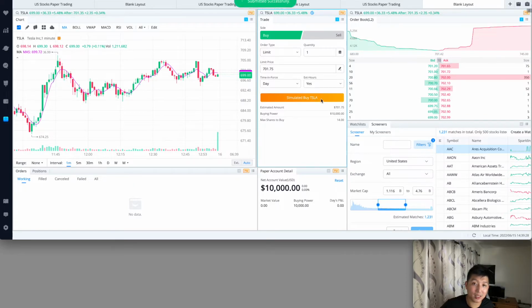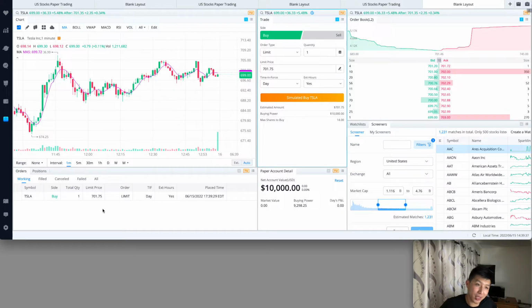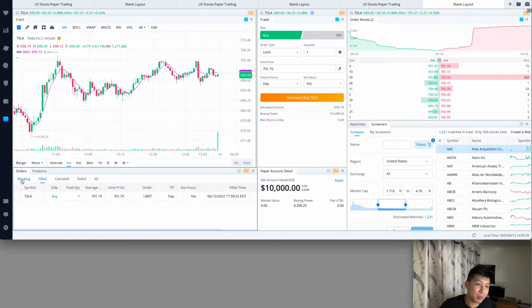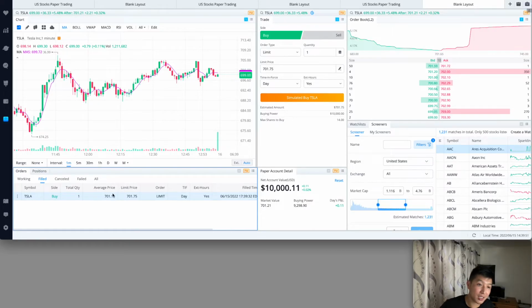So I'm going to buy 1 share of Tesla. Right now it's in the working order, and this might take a little bit longer than usual because it's a paper trading account. So if I flip this over here, flip this back, the working order is gone. If I click on filled, it actually got filled at the price that I wanted, or sometimes even at a better price. In this case, the average price that I got filled at was $701.10.